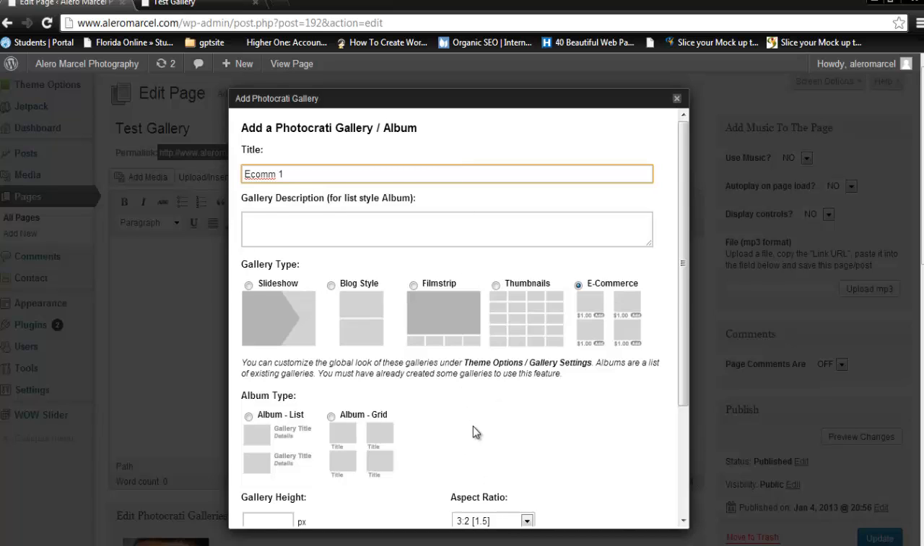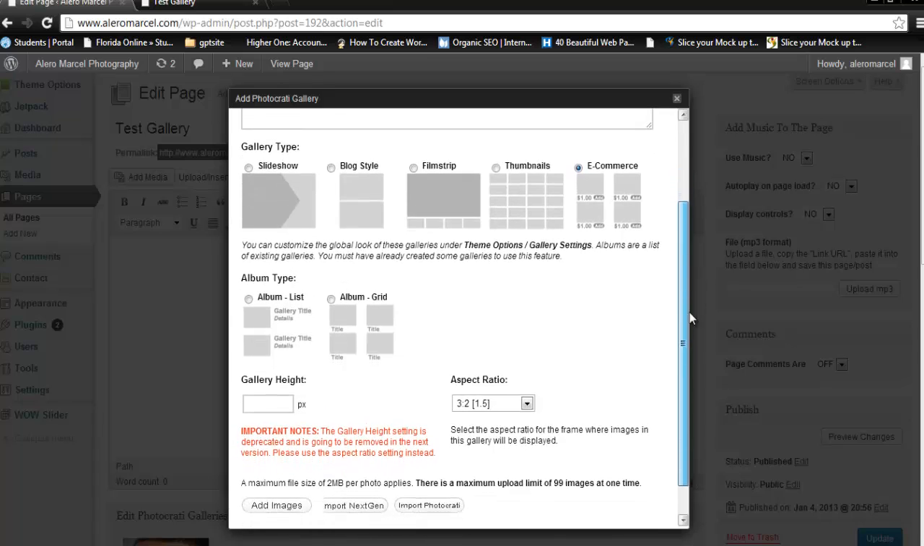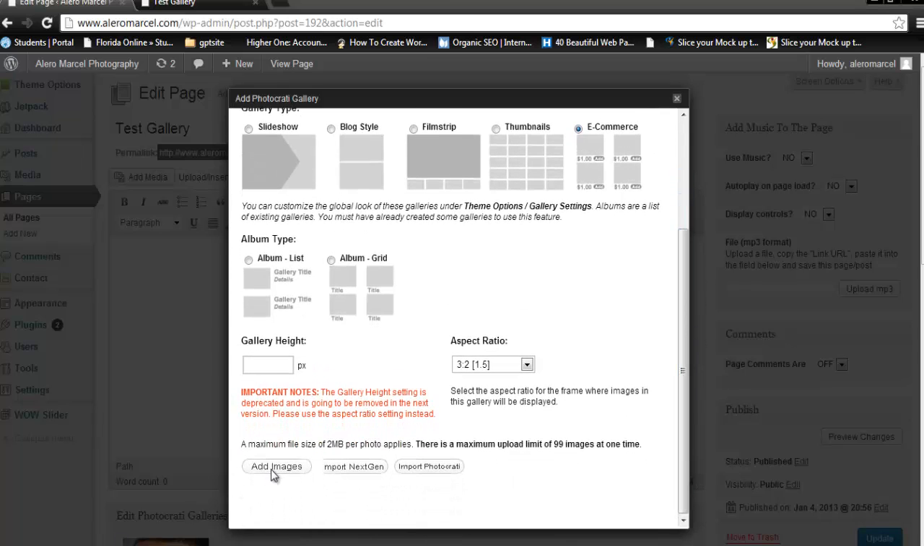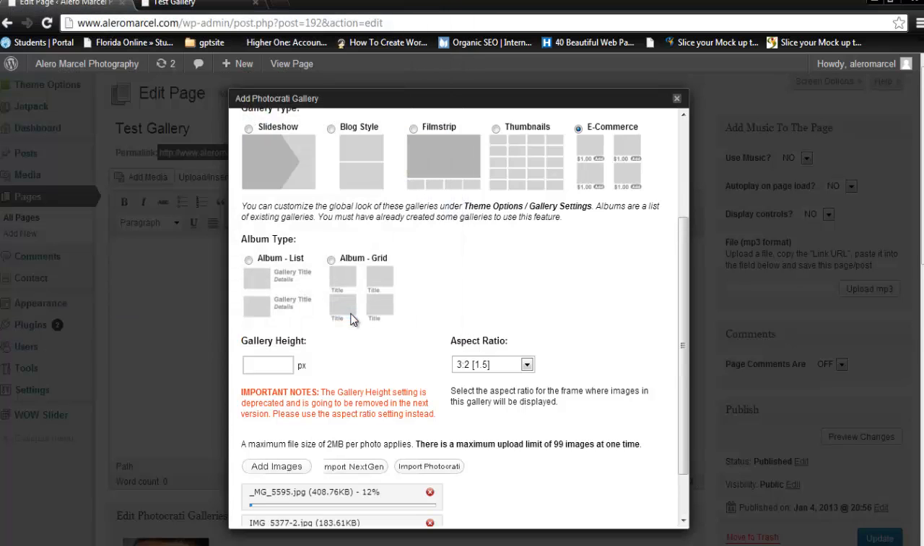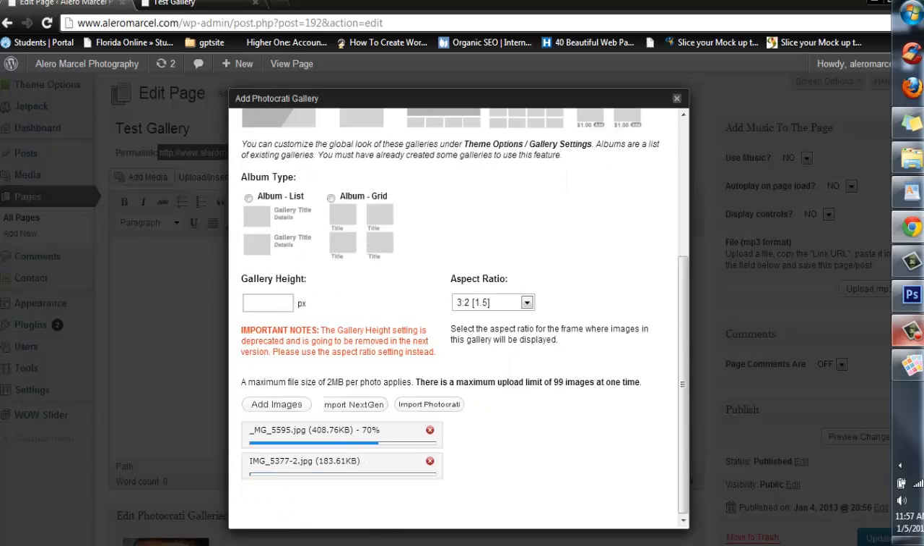Now because this gallery isn't seen anywhere else, they're not going to be able to click on it like a regular gallery. I'm going to upload the, you know what, I'm going to do a different picture first so we can actually see it. We'll wait for those to upload.